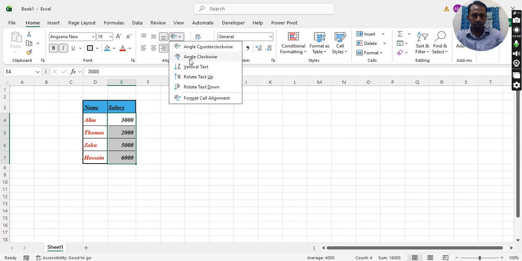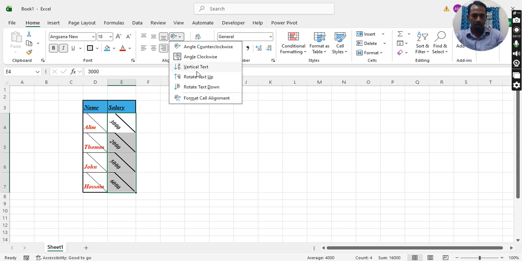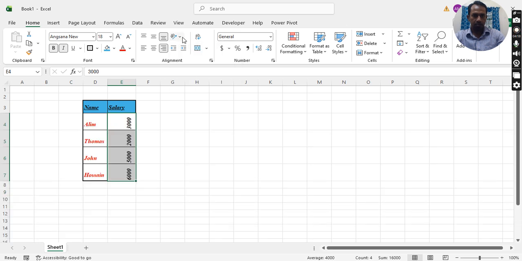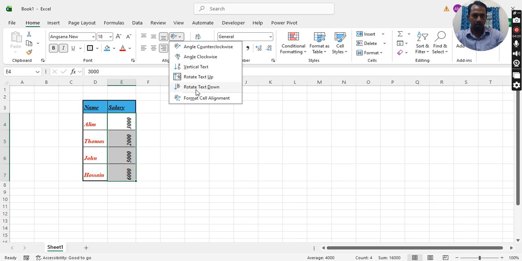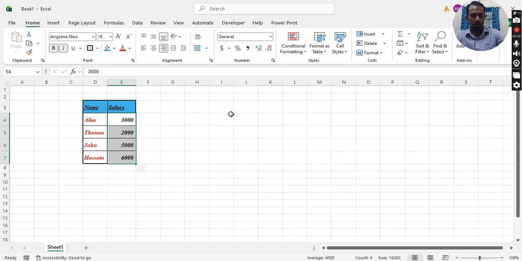If you want to change the angle view, you have to press over here. Okay, this is the vertical, then rotate text up, then you can rotate text down. You can format this cell. Okay, now let's undo it, Control Z is the shortcut key. Okay, so I'm making it the left alignment. So this is how your alignment will work.